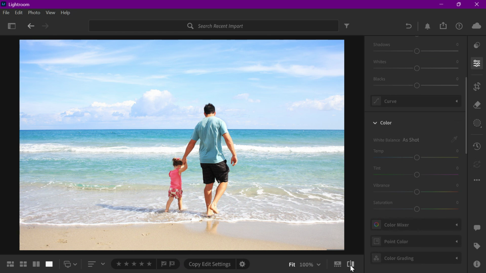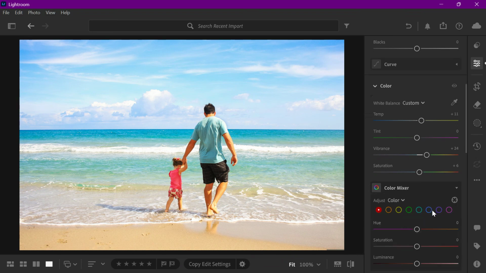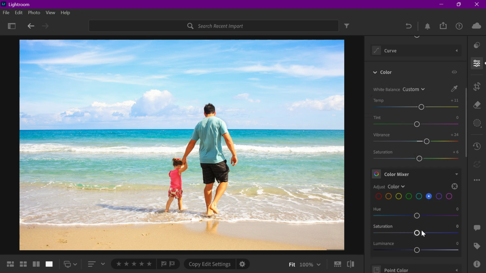Now let's refine the colors even more using HSL. For beach portraits, the blues and aquas are really important because they affect the water and sky. Increase blue and aqua saturation by about +20 to +40 to make the ocean feel more vivid. For skin tones, focus on orange. Raise orange luminance by +10 to +20 so the skin looks brighter and softer, and lower orange saturation by about -5 to -10 if the skin feels too strong or too red. This small adjustment can make a huge difference in keeping portraits flattering and natural.